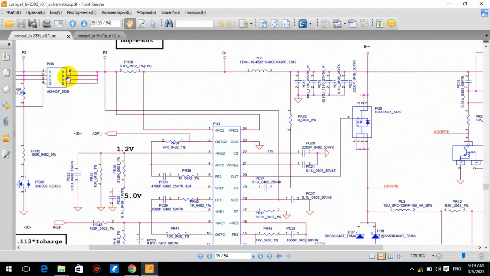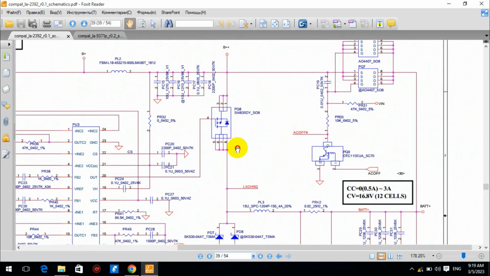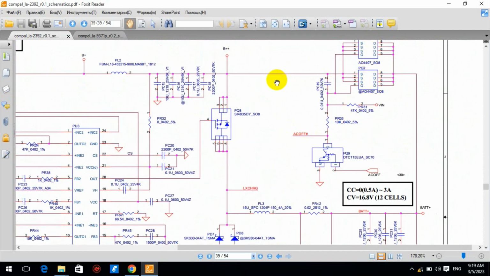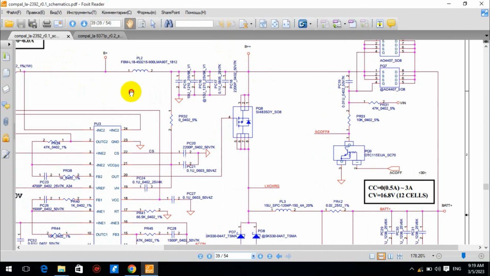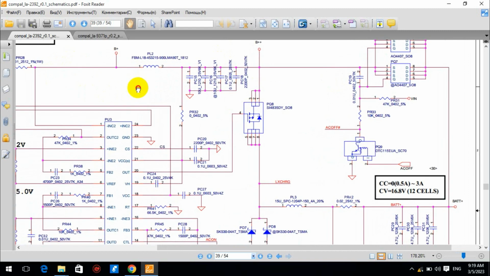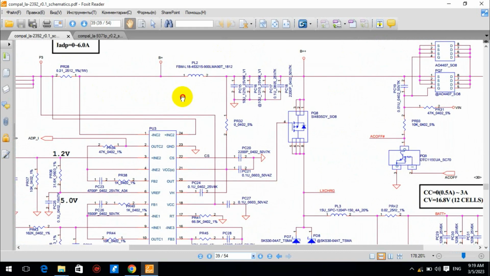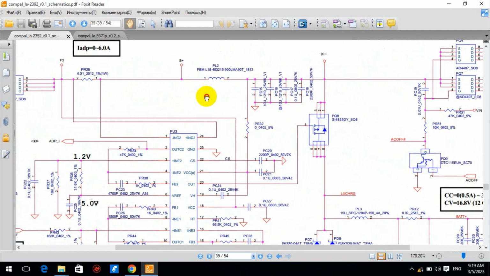If there is no AC adapter, these two MOSFETs will be open, and the volt coming from the battery goes to B plus and here B plus, in order to supply the volt for the laptop.